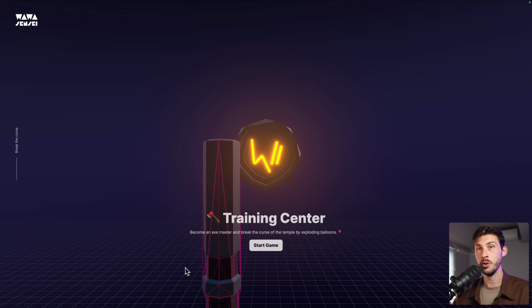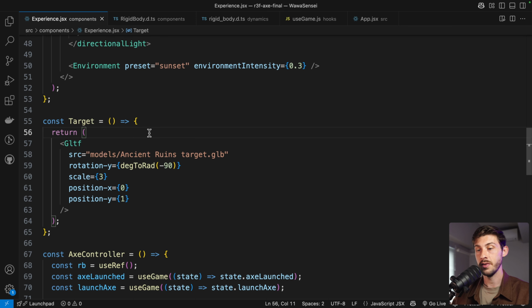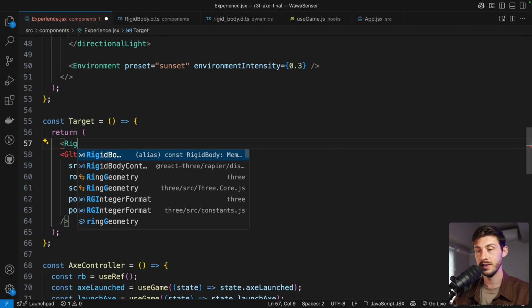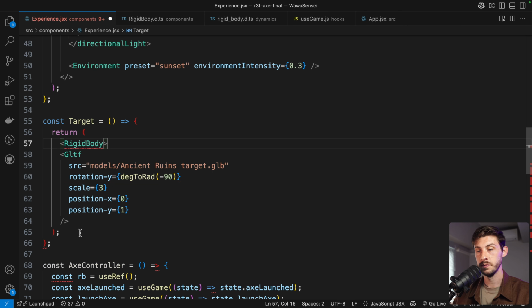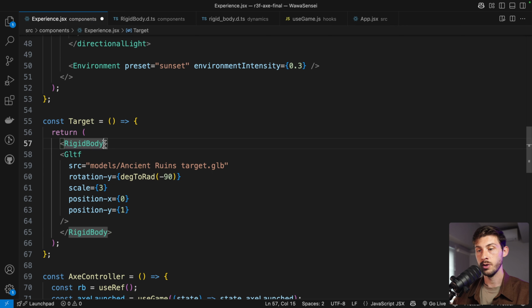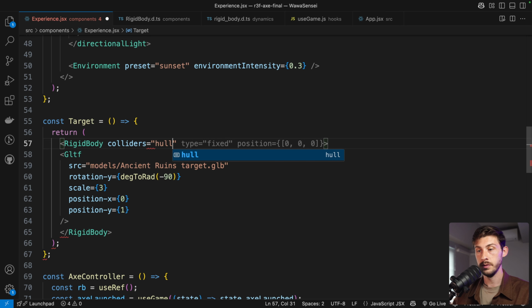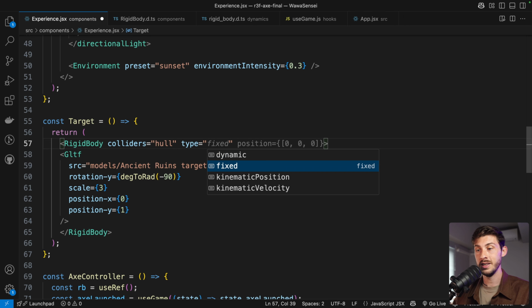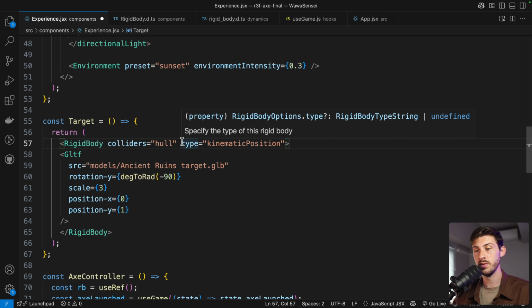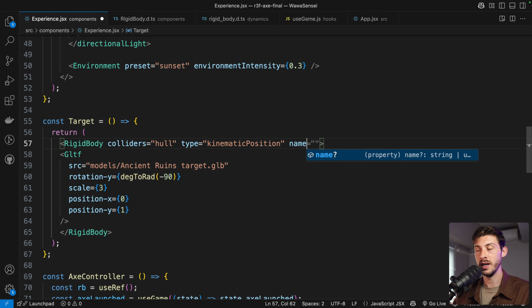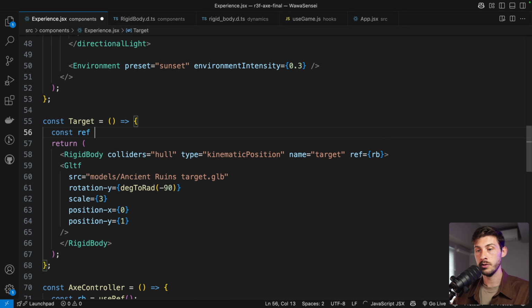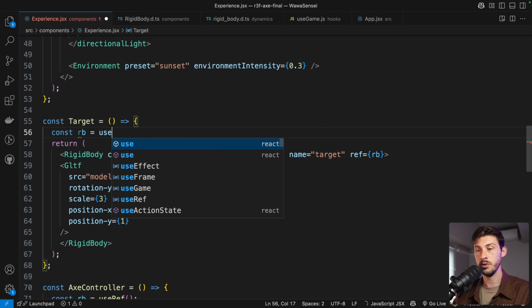But we want to be able to hit it. To be able to detect the collision, we will wrap it inside a rigid body. The collider will be hull. The type will be kinematic position. We want to be able to animate it, to make it move. Let's add a name. So when we have a collision event, we can identify with which object it happened, and a reference, same RB. Const RB is equal to useRef.